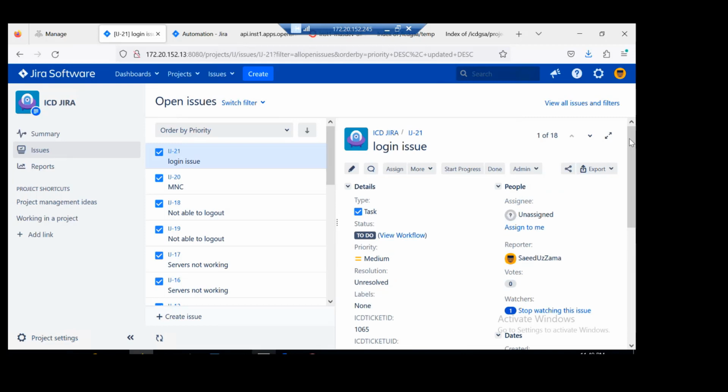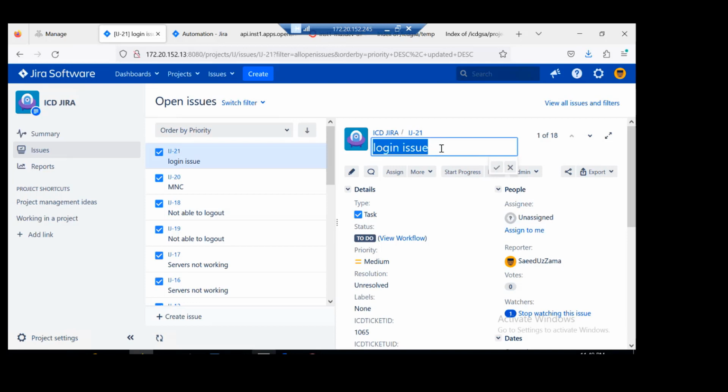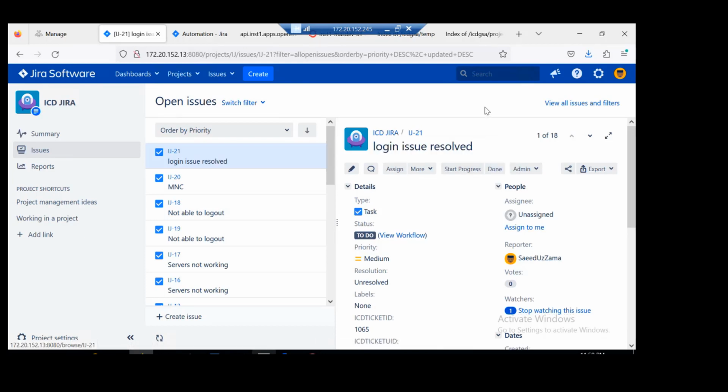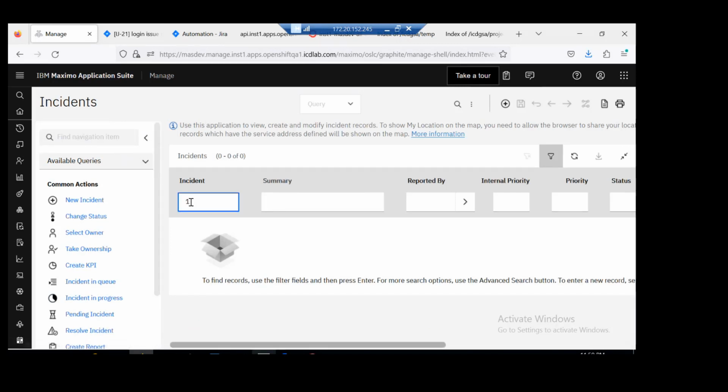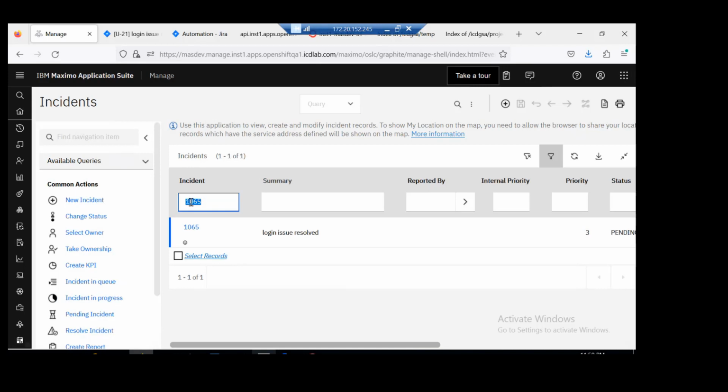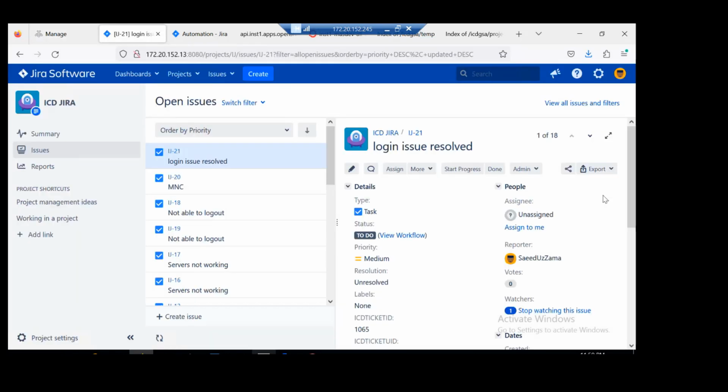So now let's try the three use cases that we discussed earlier. Let's try making a change here in the description part, and we'll see how it reflects in the MAXIMO-IT ticket. So let's change it to "Login issue resolved" and save it. Then we are going back to MAXIMO-IT. Simply go back, list view, and I will search for that ticket 1065. Here we have it, and you can see login issue resolved. The summary is changed. We changed it from there, and it's changed here also.